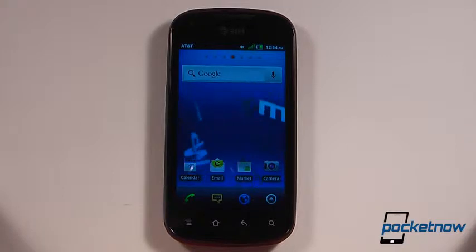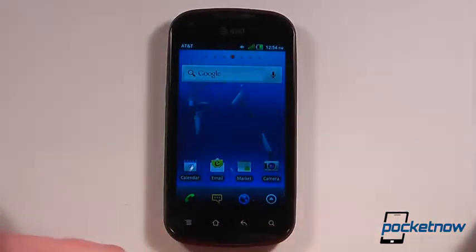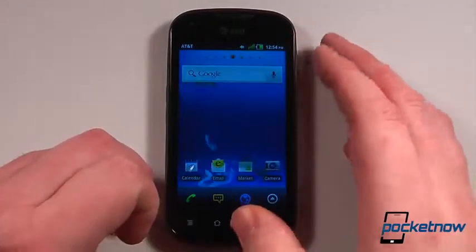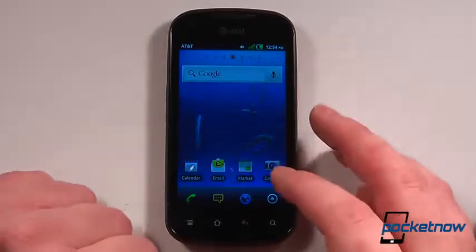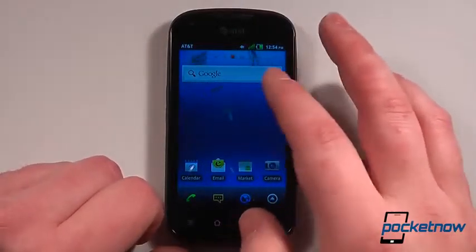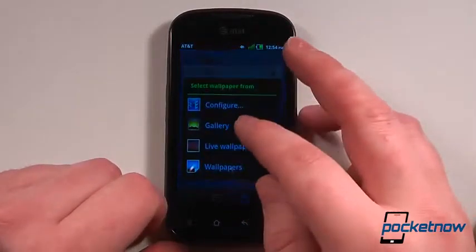So the Pantech Burst is running Android 2.3 Gingerbread, and surprisingly, Pantech has not included too much proprietary software or too many proprietary user interfaces on this particular device. So let's just go into some of the live wallpapers, and this one is one that's available on the Pantech Burst. So we'll just go into the live wallpapers.